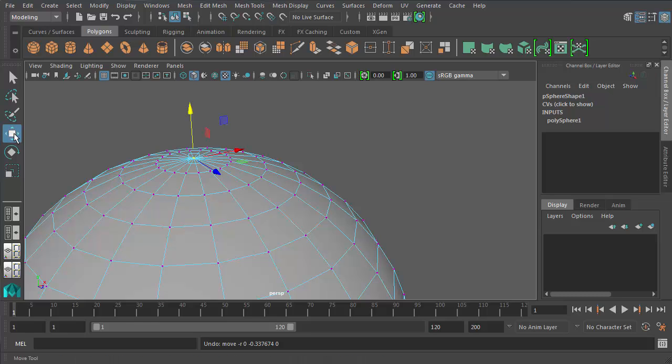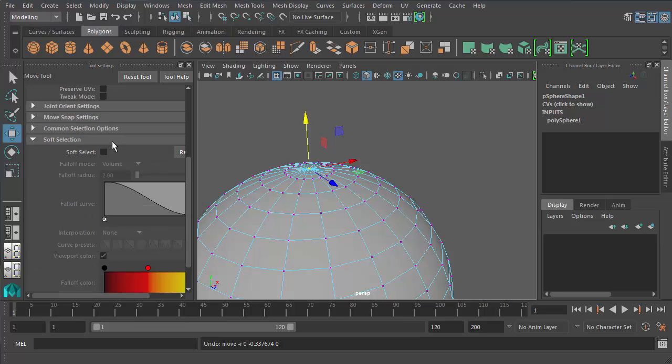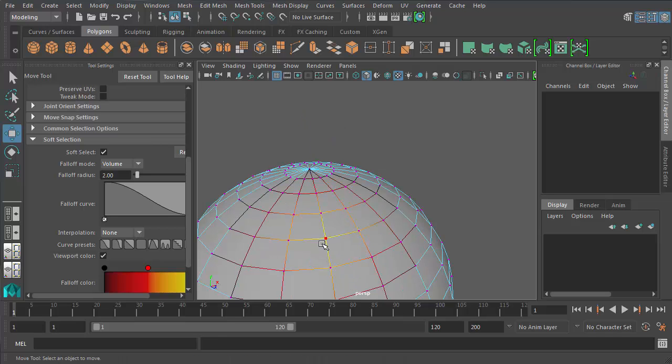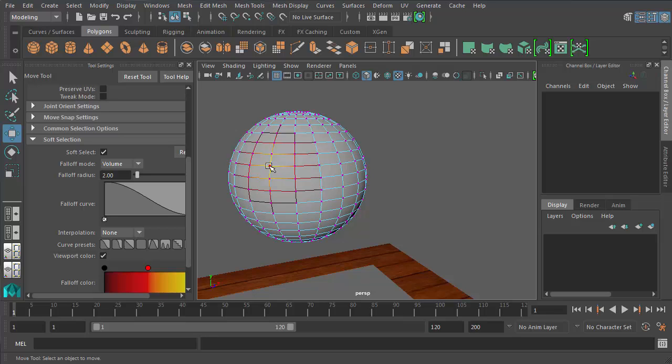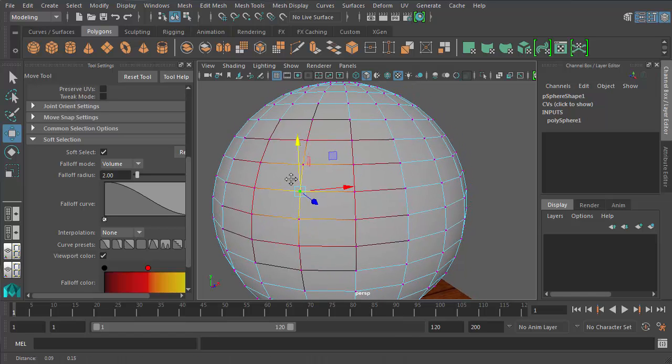So the way I get to that is I can double click on the move tool, which gives me my tool settings for the move tool, and down here I'll twirl down on soft selection and turn on soft select. So now you can see that depending on where I move my mouse, it changes too. Whatever vertex I select, it also selects vertices around it. And the brighter the color is, the bright orange represents things that'll move much closer to the thing I'm moving. And as it gets further away from that center, the objects will move less and less. So let me show you how this is going to work.